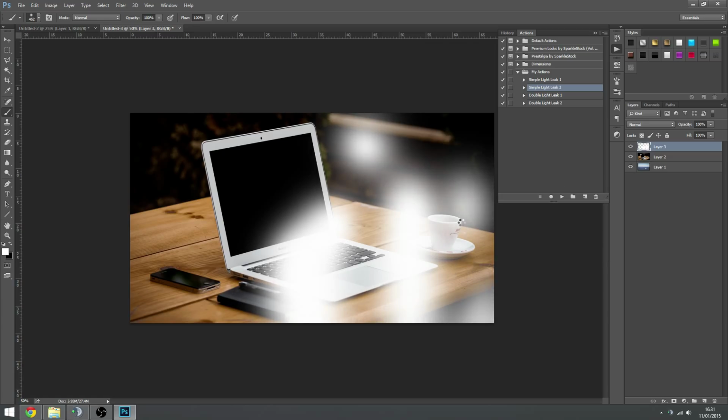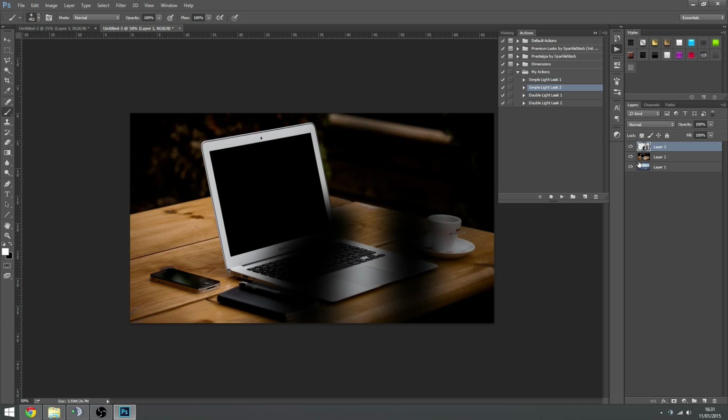Not a lot. You probably want to use harder brushes actually. They're a bit too soft and not going to get the effect. But there we go, we've got something like this. We set it to black.